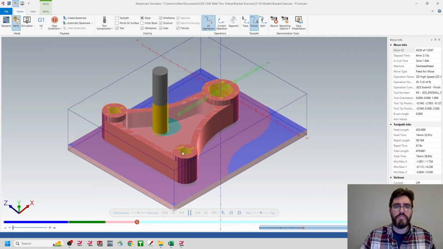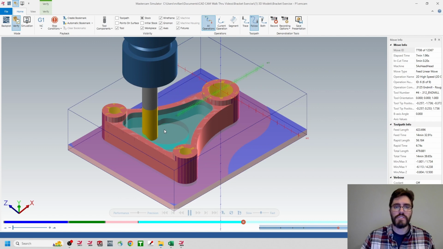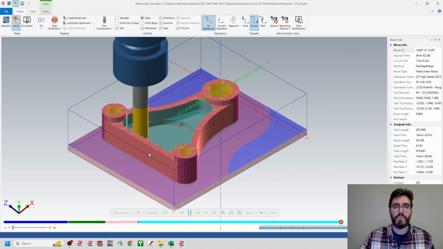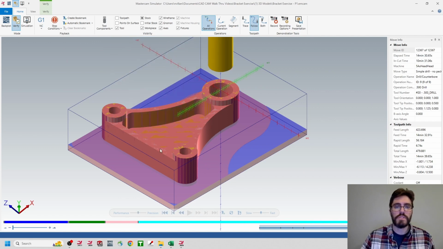And again, we're doing roughing, finishing, and then we'll finish up with these drilled holes. So right now, the stock model is matching the provided workpiece or the imported 3D model that we brought in from SolidWorks. All these edges are matching up. This looks really great to me.